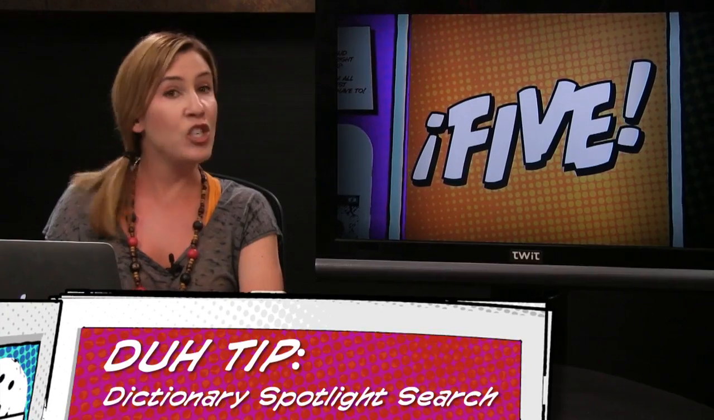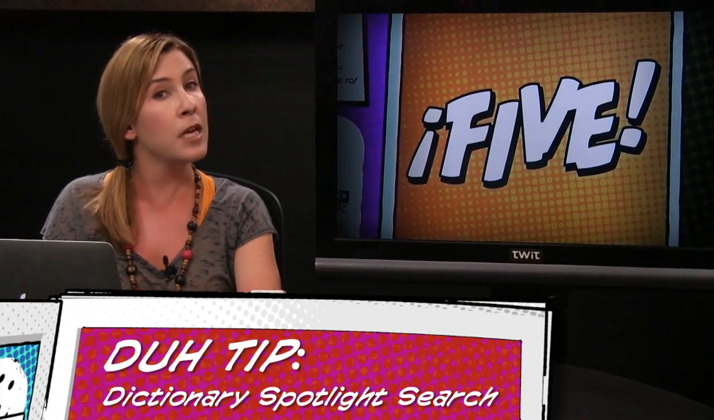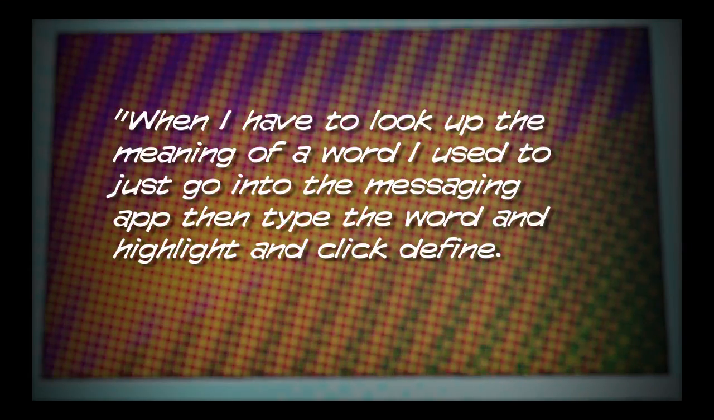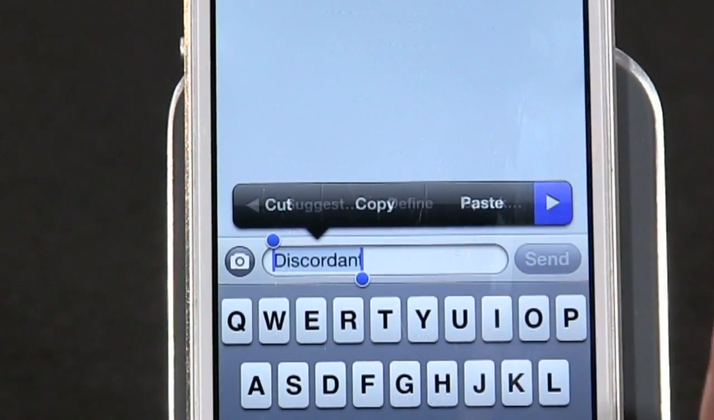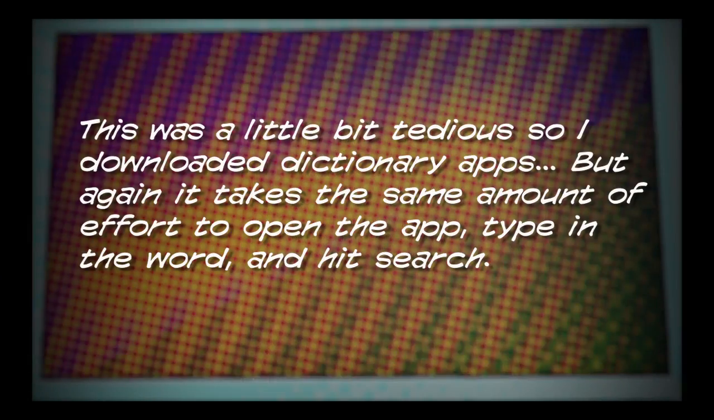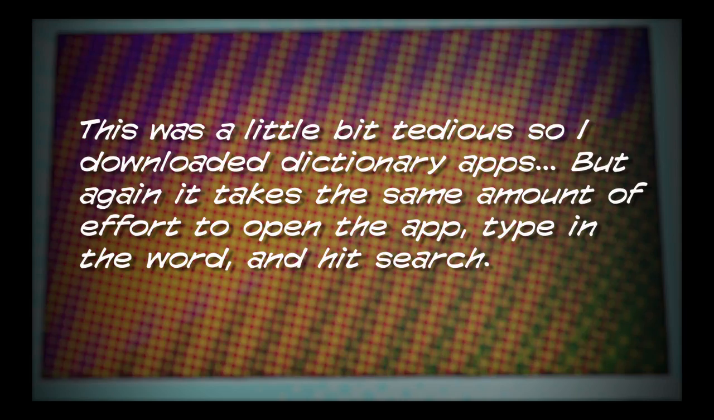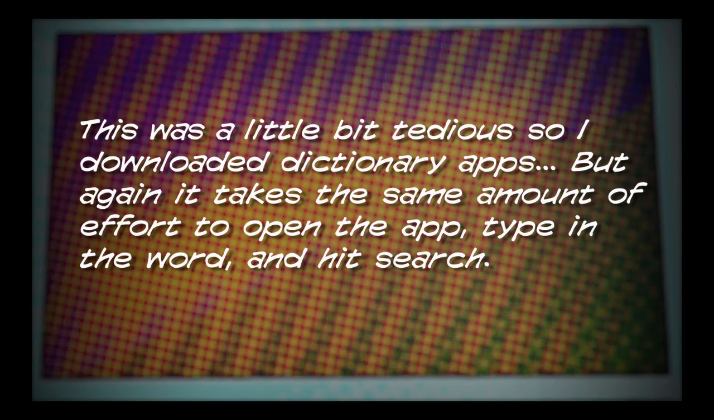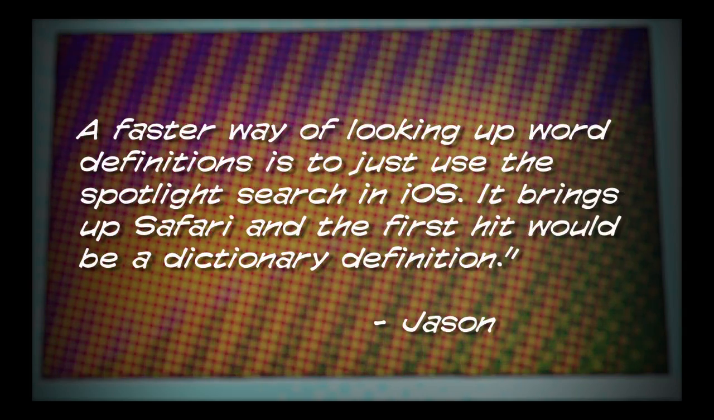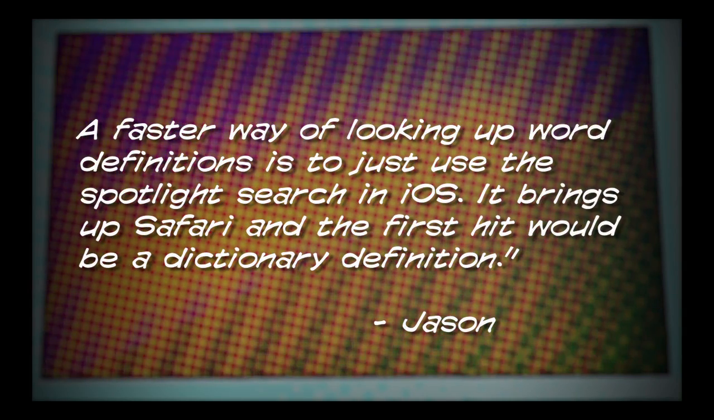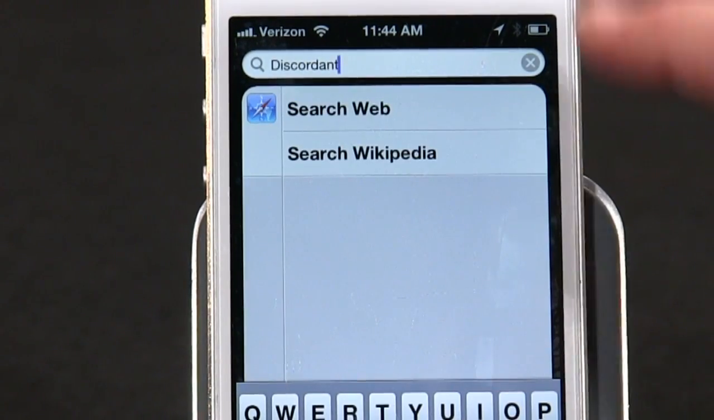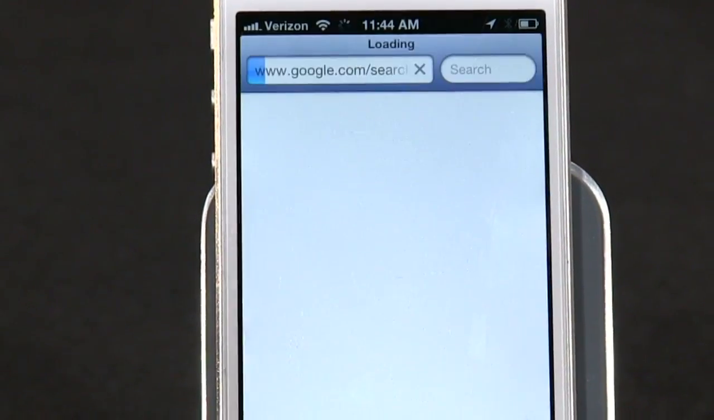Number 4. Jason from the Philippines wrote in with a little tip for us wordsmiths. He writes, when I have to look up the meaning of a word, I used to just go into the messaging app and then type the word and then highlight and then click define. But this was a little bit tedious, so I downloaded dictionary apps. But again, it takes the same amount of effort to open the app and type in the word and then hit search. A faster way of looking up word definitions is just to use the Spotlight search in iOS, which brings up Safari, and the first hit is a dictionary definition.